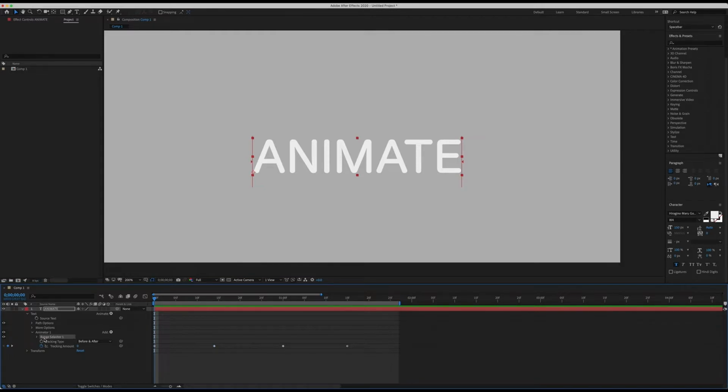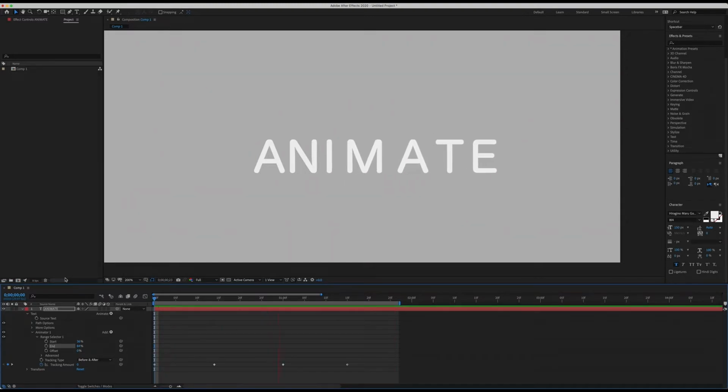Also, you may want to check this one, range selector. I'm going to explain this one. You should see start, end, and offset. For instance, this is the start bar and this is the end bar. So what I'm saying is you can relocate the start point and end point. Now the start point is placed in between A and N. And what about the end point? I'm gonna place this in between T and E. So the animation occurs only in between the start point and end point.